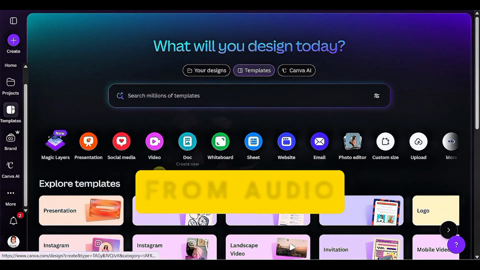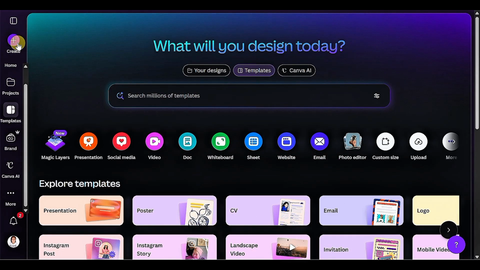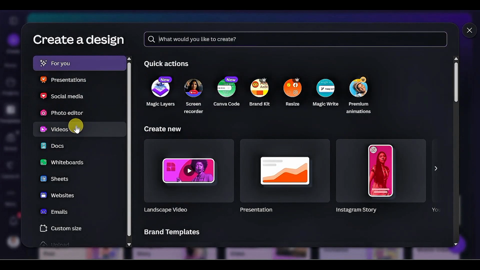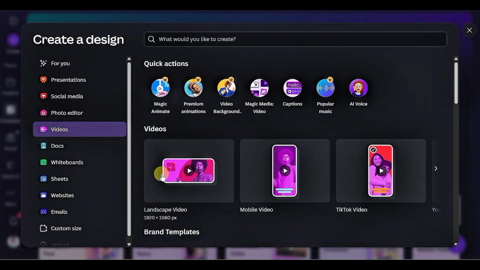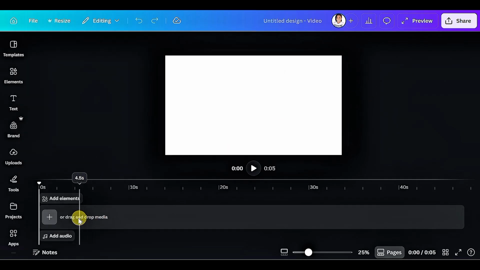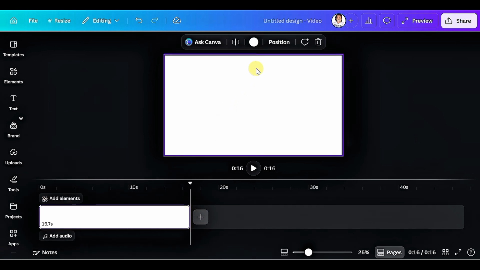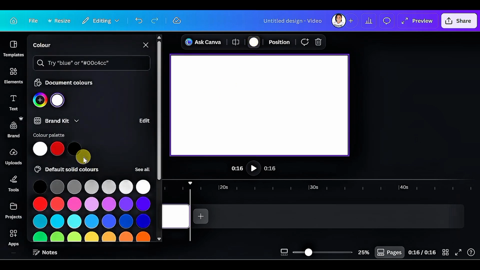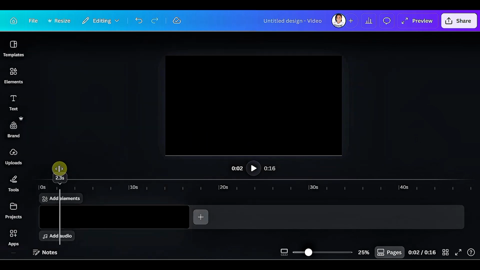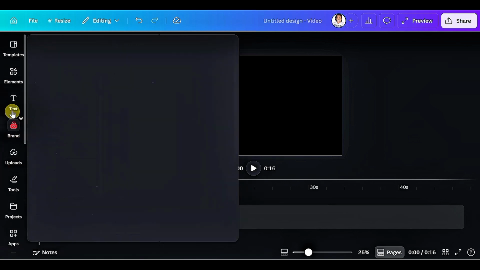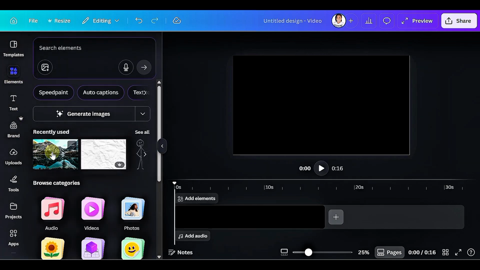To add caption from audio, let's go over to this great sign here and click on videos, and we'll choose the video type we want to work on. For me, it's a landscape video. From here, I'm going to come to this plus sign here and click on blank. Spread out this blank a bit to cover out, and I'll quickly change the color of my blank page to black.